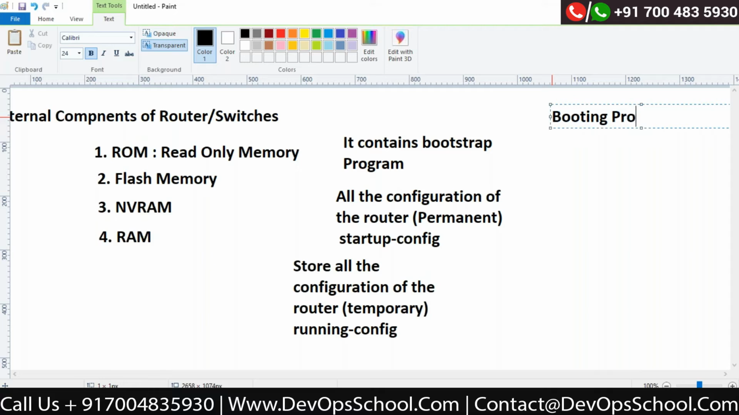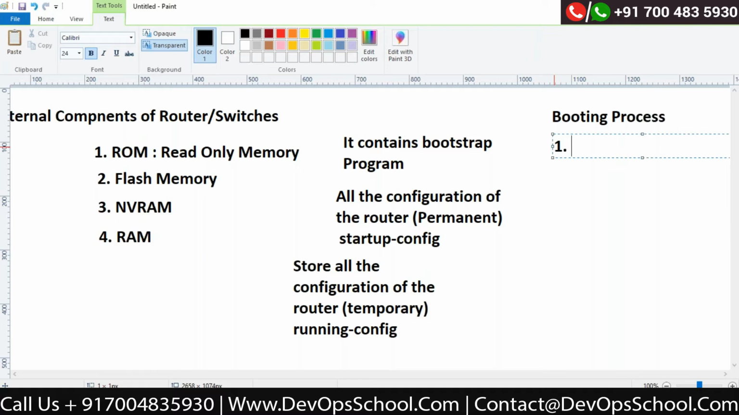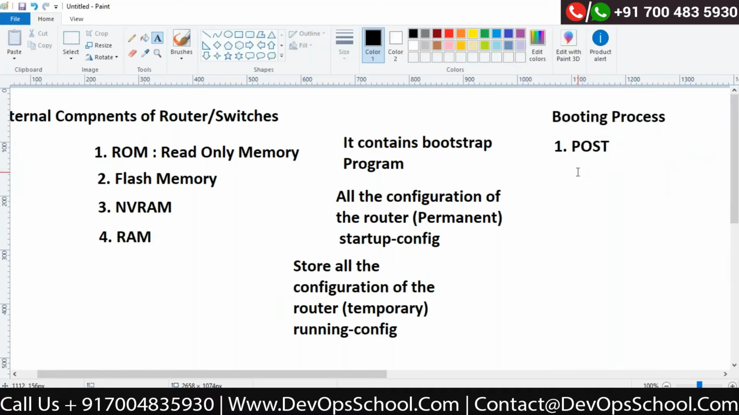Whenever any particular router boots or a switch boots, based on its booting process, you will be able to understand how these memories are helping each other in order to start the router. Now, the very first step in a booting process is called POST. Now, this is common everywhere. That is nothing but power on self test. So let's say if I turn on my router or any switch, what would be the first step? It will go for power on self test.